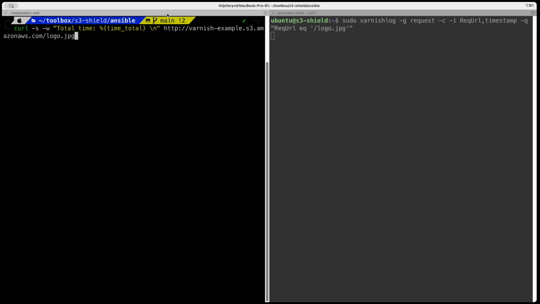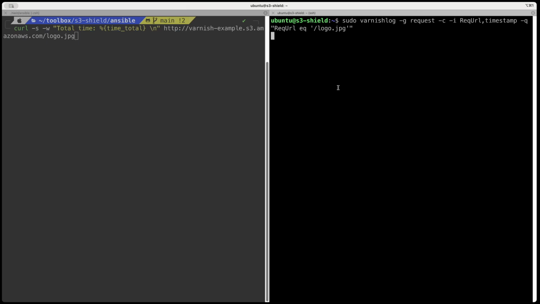On the left-hand side, you still see the curl command that points to our S3 bucket hosted on Amazon and the time_total parameter that we want to display. On the right-hand side, we have an SSH shell on the server that hosts the S3 Shield. We're running the varnishlog command to get some log information out of there. We want the request URL and some timing information specifically for requests going to logo.jpg.